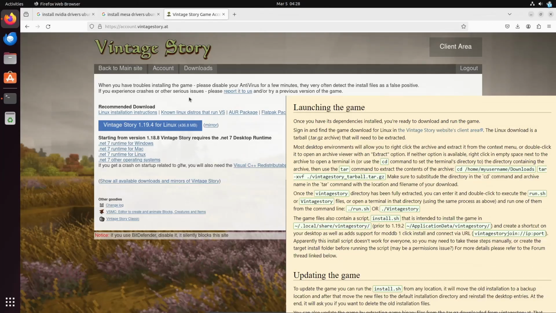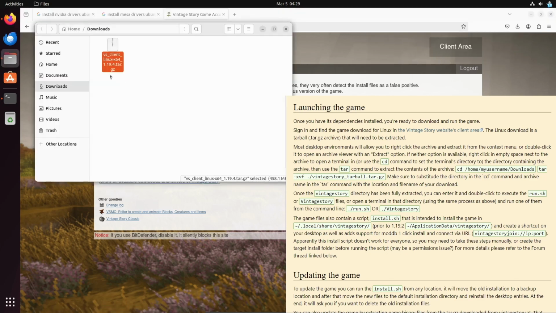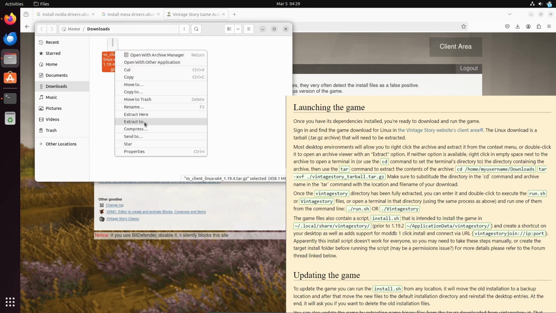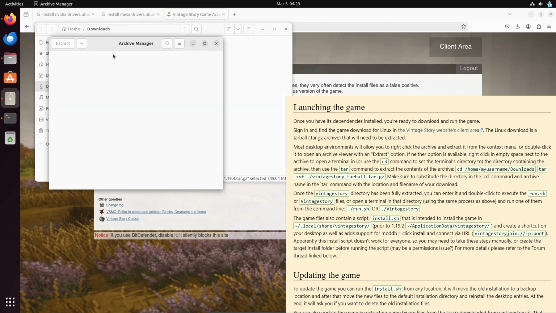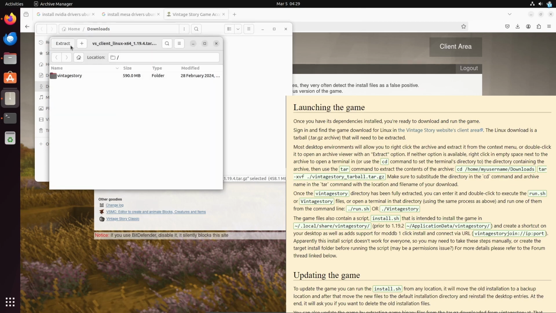Finally, I should be ready to launch the game. What you'll have downloaded from the client area is a tarball, or a compressed tar archive, and you'll need to extract it to play or install the game. Depending on your desktop environment, you should be able to right-click the archive to extract it, or double-click it to open an archive viewer with an extract button. If neither of those work, you can use the terminal.